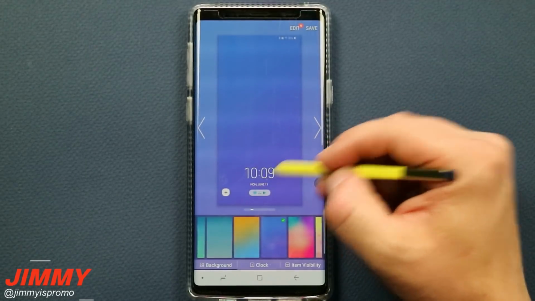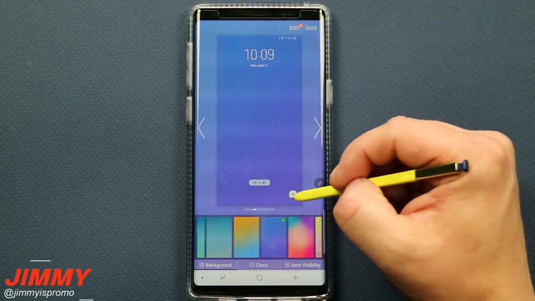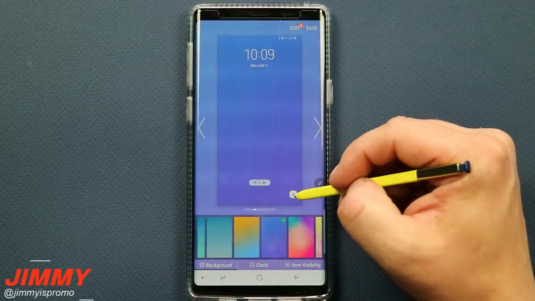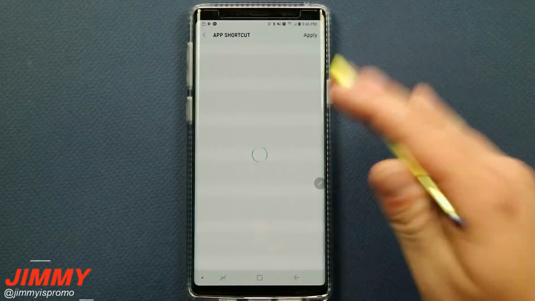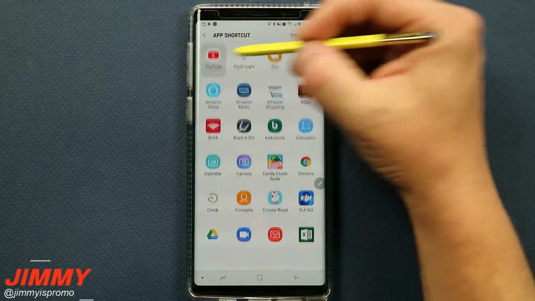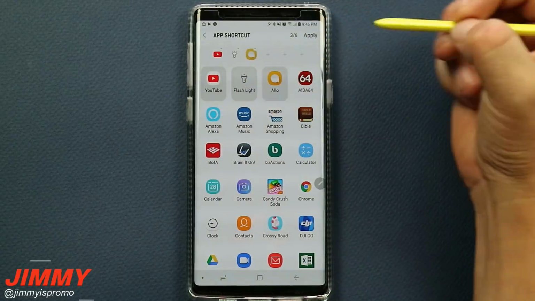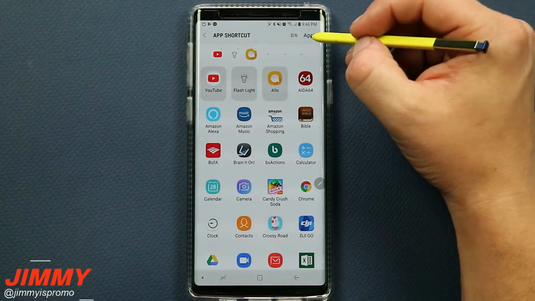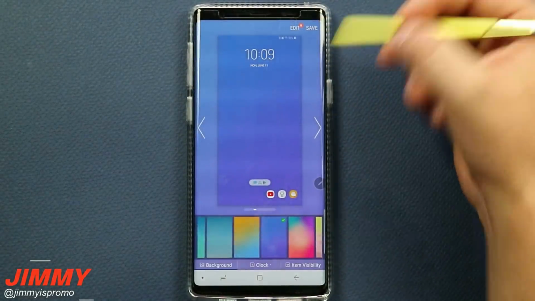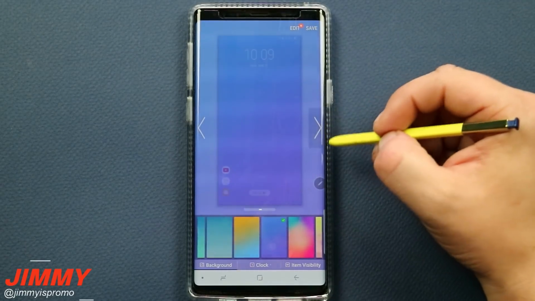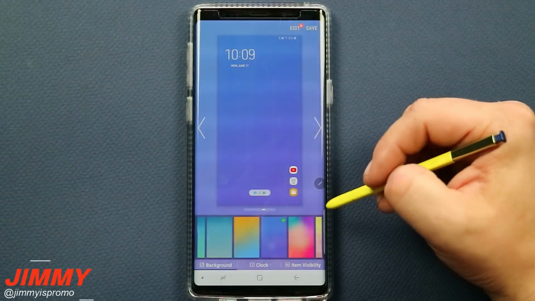You're able to choose and change the placement of everything. So as of right now, you can see that the time, the notifications, and this little icon over here is changing. But this little icon over here is a plus to add in a shortcut. So let's say that YouTube, Flashlight, and Allo is my main three applications I would like to use. Once you hit on apply, now you can see that they are also placed on the screen, and it changes the placement of where they're at.